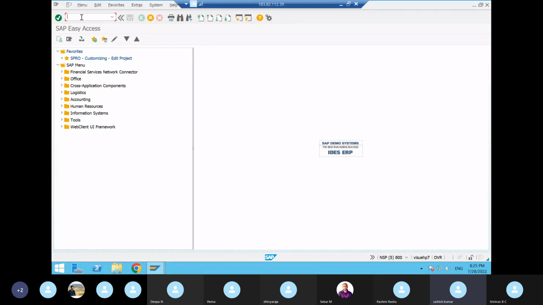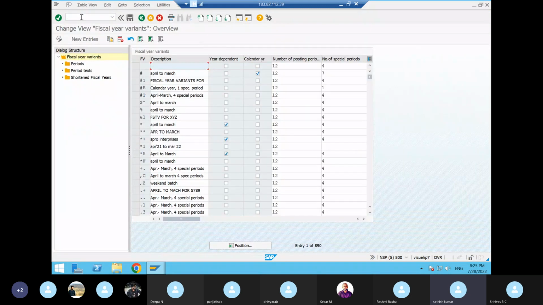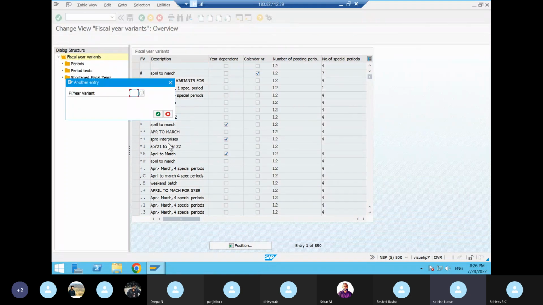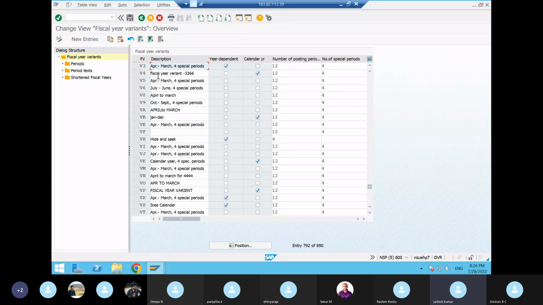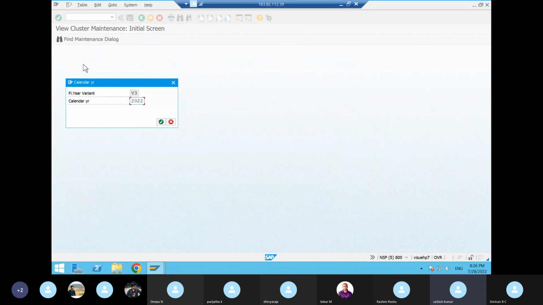Go to OB29, /n OB29. Now click on position here. Update here V3. Select V3 and double click on periods. Why calendar year 2020? What you have to do is update that to 2021. Remove the 2022 now. Enter.